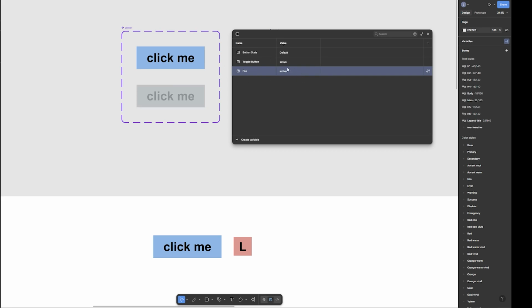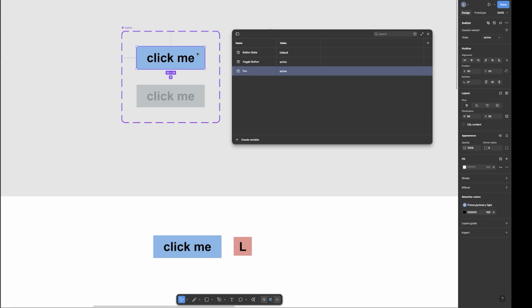You can see I've tried this already. It's very important that this value has the same exact name as your default state of the button. So if you named this name, then you would have to insert name here, but we don't. We have active and active.